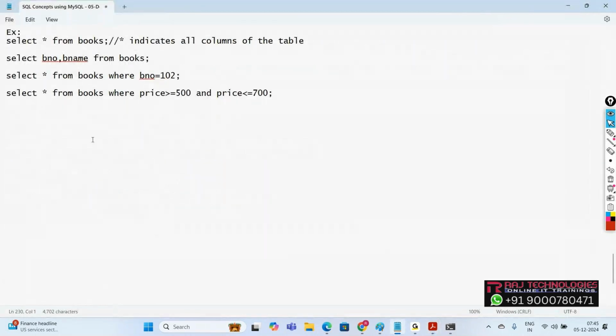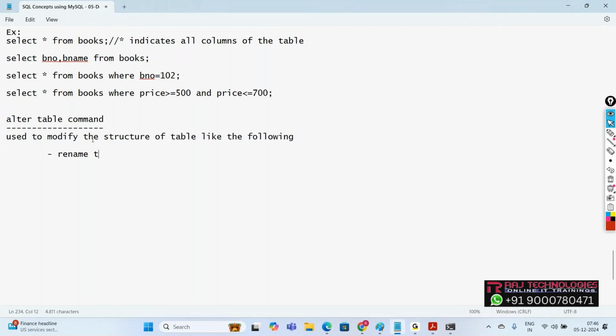Next one, alter table command. Use it to modify the structure of the table like the following: rename the table, add new columns, modify existing columns, then rename columns, then drop columns, means delete.